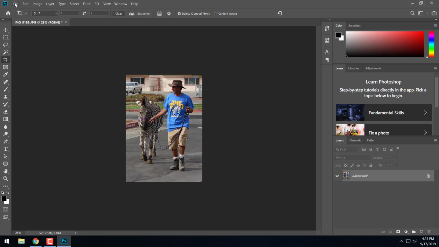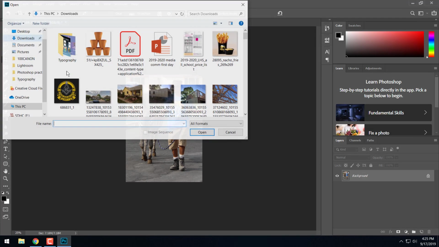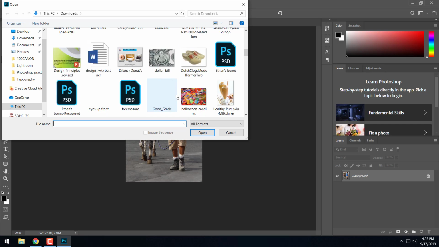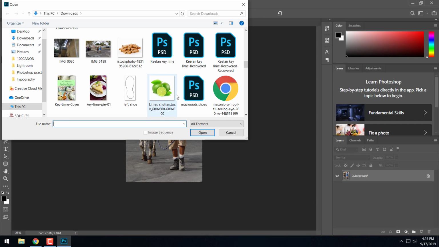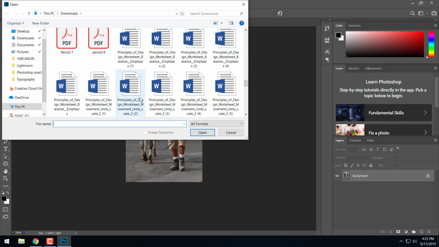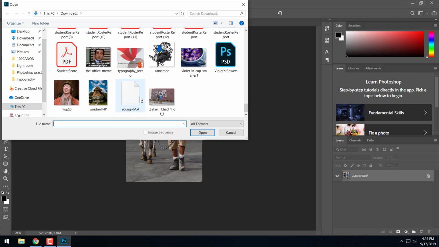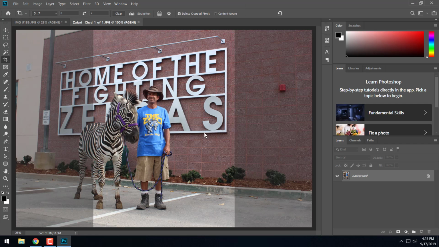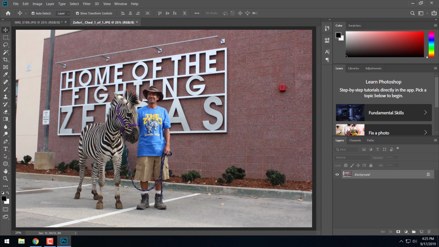And now we need to go ahead and open up our other photo. So I'll go ahead and open up our other photo, which was called Zebra Chad, I believe, or Safari Chad. There it is. All right, so this is a pretty cool photo. But again, we could probably get a little bit closer.